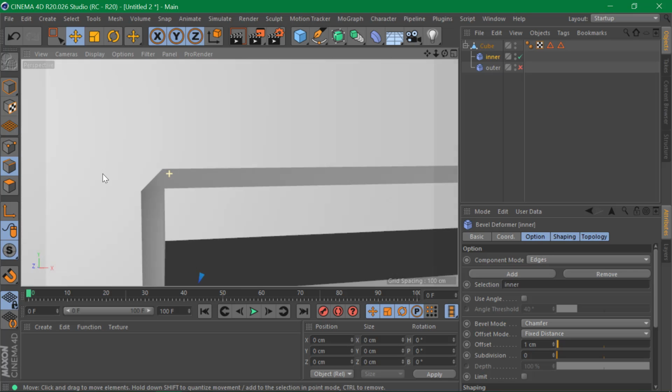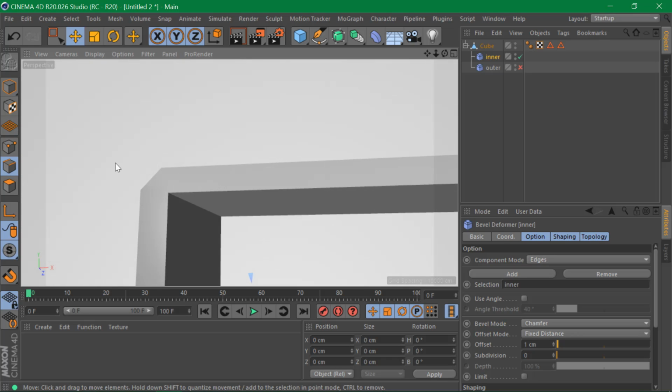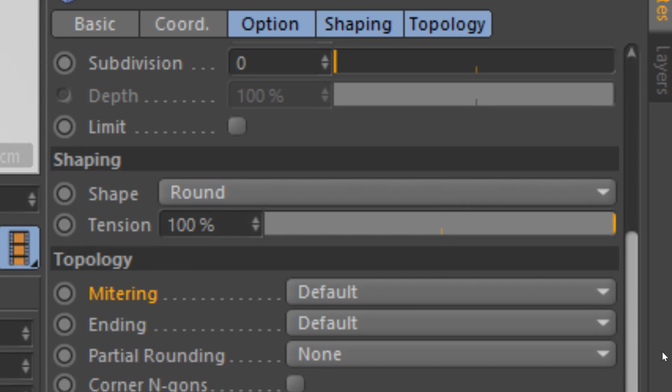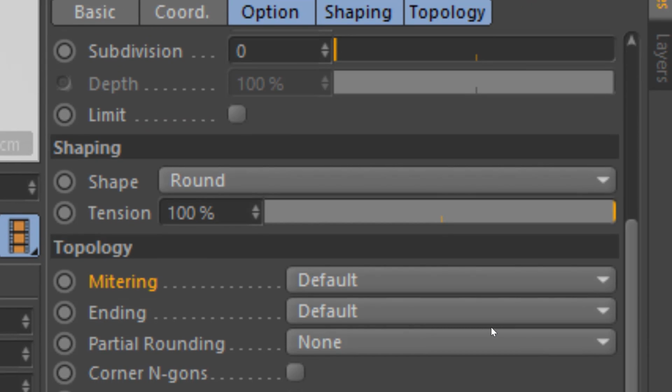All right. We want these edges here, however, to look a little bit different. And we do that with mitering. Or metering, I don't know. I think it's called metering, but it's written, I don't know. We scroll down a little bit in the bevel options, and further down we find the mitering.